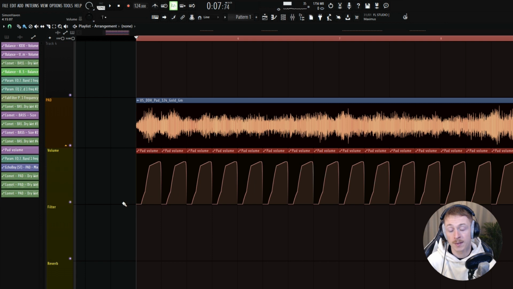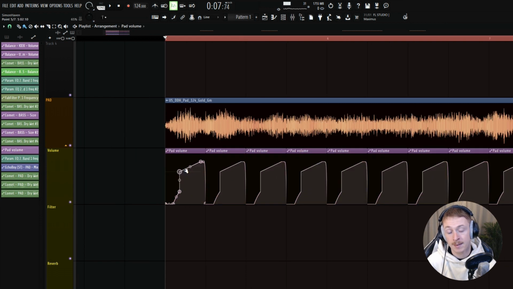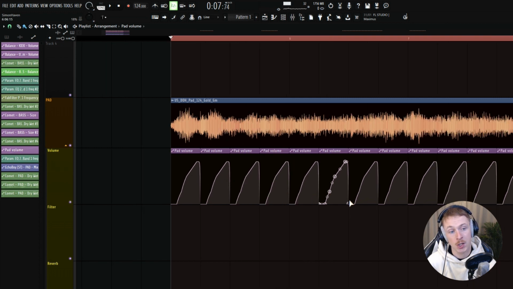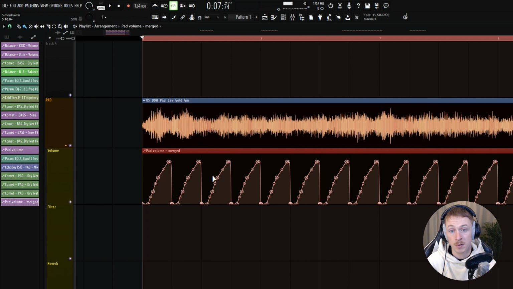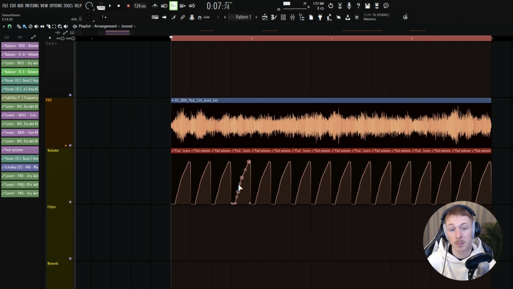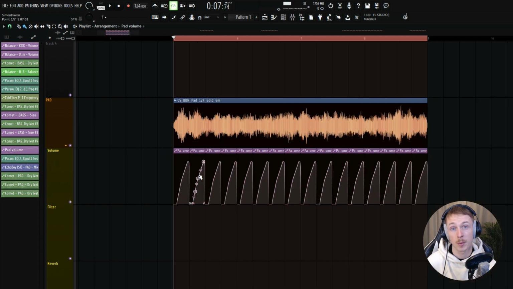The downside with this technique is that here, for example, I'm automating the volume. I can slightly adjust here and all the changes will be reflected here. If you do decide to merge your automation clips, well, then now you just have one automation clip. In some cases, this might be really useful, but in this case, we're doing precise automation of the volume of our pad, and I might want to adjust this later on. So I probably wouldn't group all these automation clips like this.